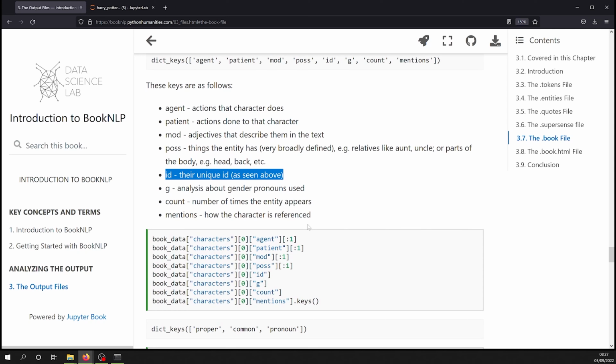Dursley was 93, I think. You'll have to go up and check. But G, this is going to be the analysis about gender pronouns.